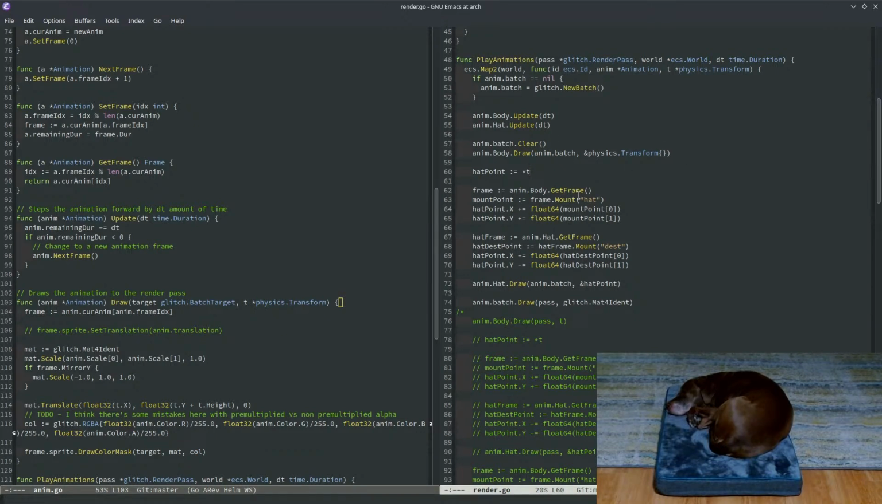The hat point, we actually don't want to start here. We want to do this same logic. Now the hat point's going to be based off of the 0 point rather than the original transform.